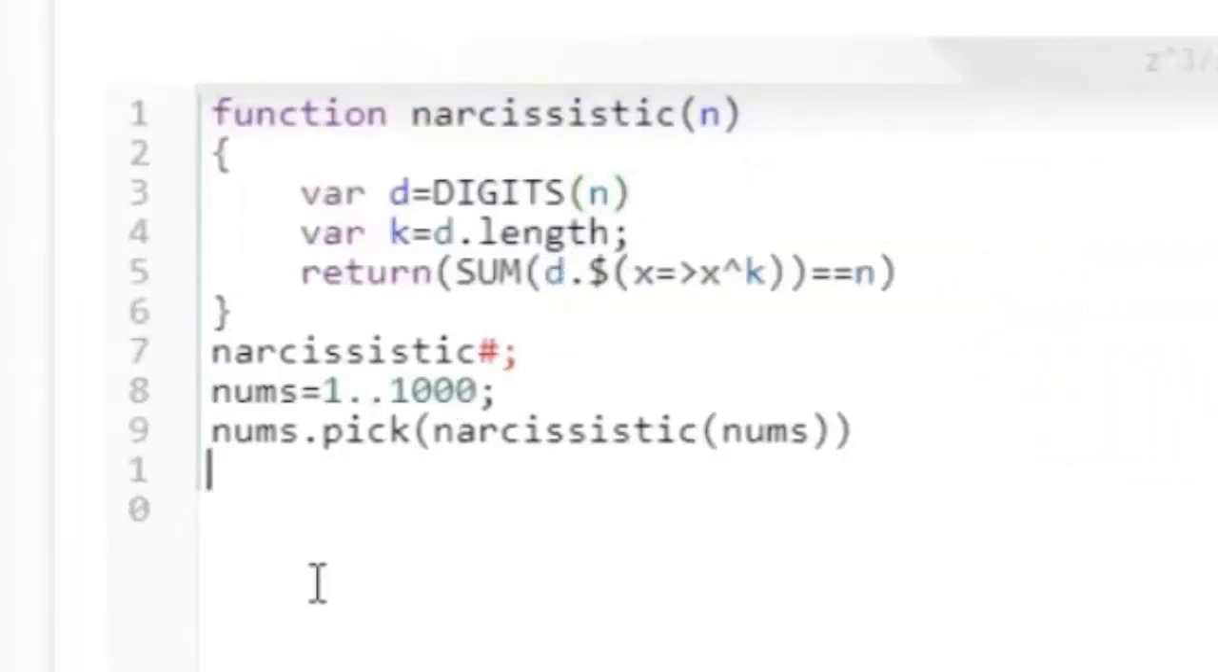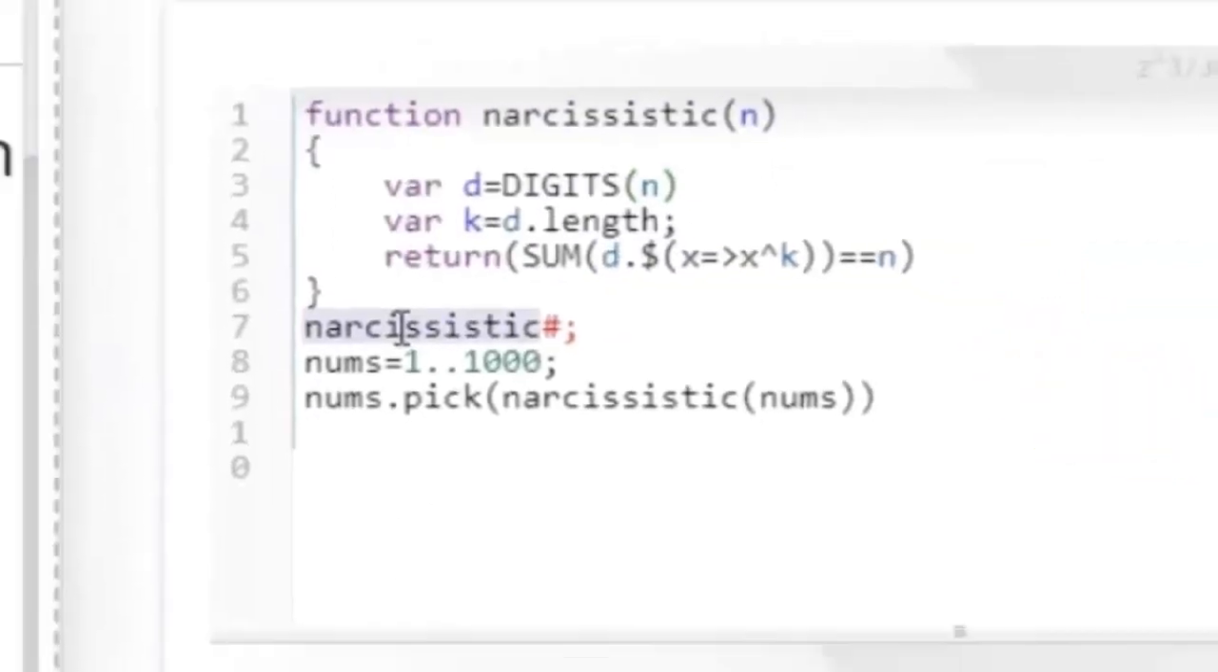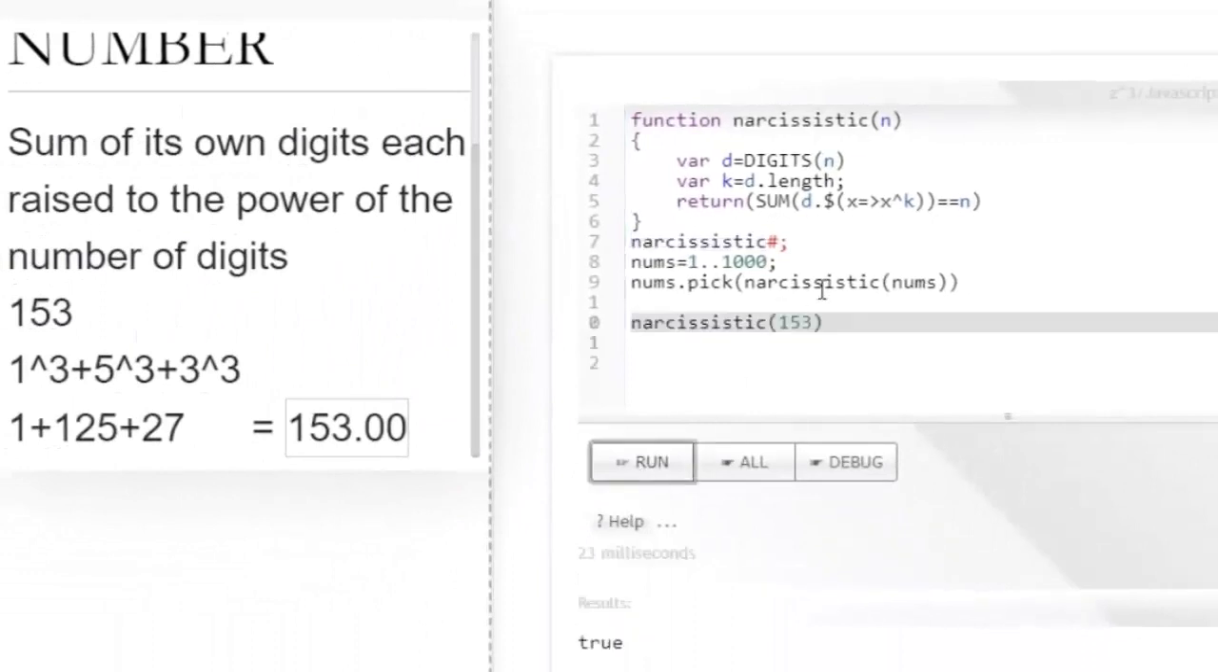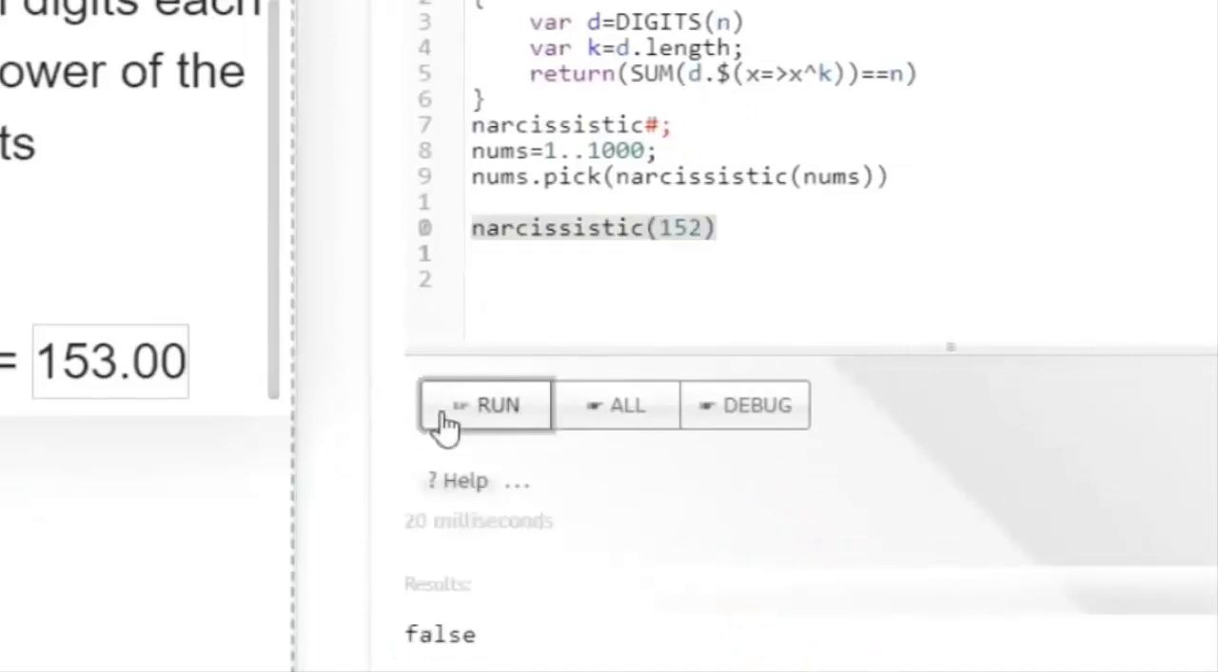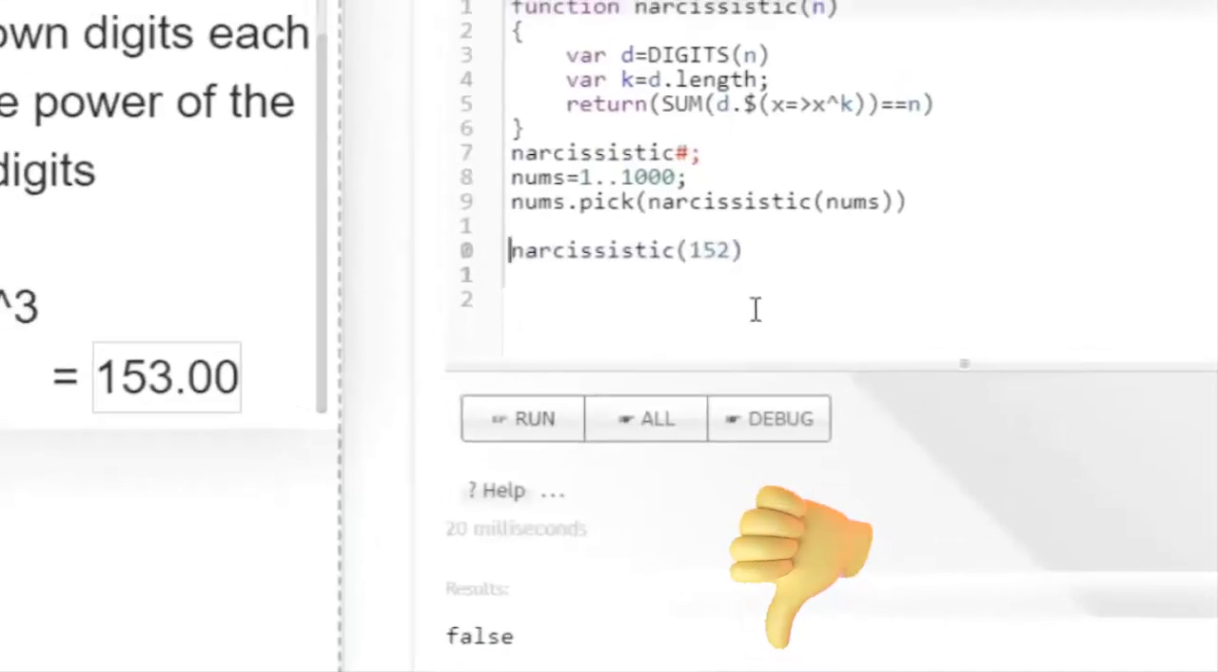And so if we say narcissistic 153, it'll say it's true. Now if you give 152, it'll say false. So the function seems to be working.